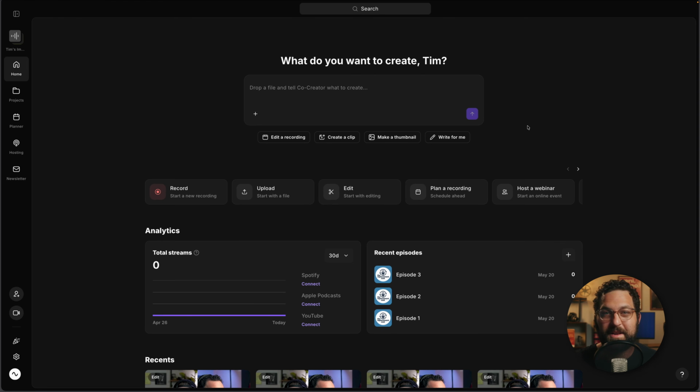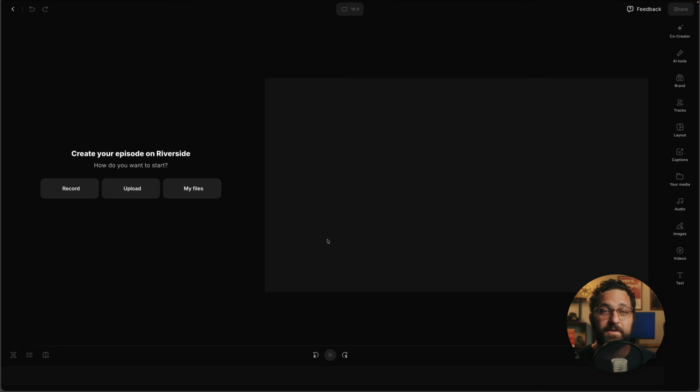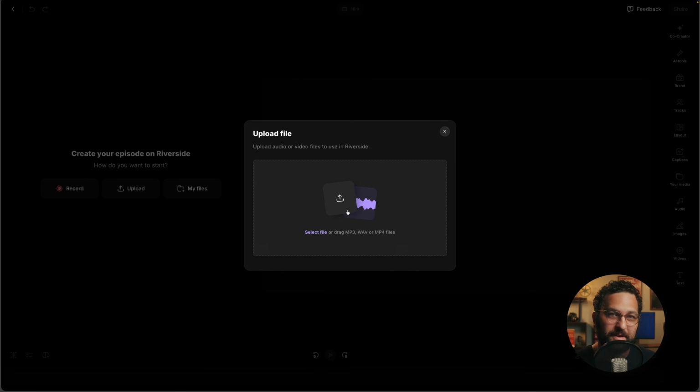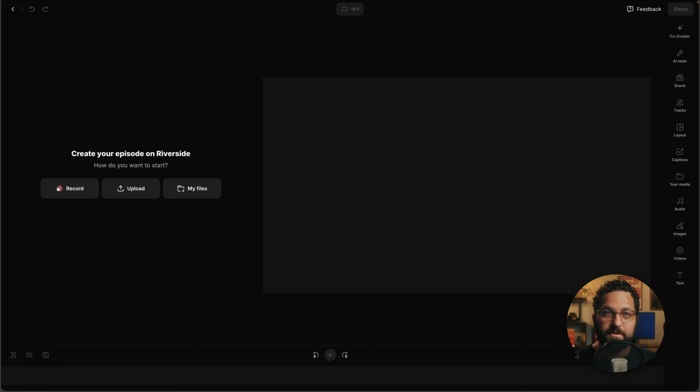You can also go to the edit page directly from your dashboard, so if you select the edit button from here, this will start a brand new project fresh. It'll ask you if you want to upload a file directly if you have one already recorded. You can go to the recording studio and do a full session from there, or you can select a pre-recorded file or edit that you already have on hand and start a new project from there.